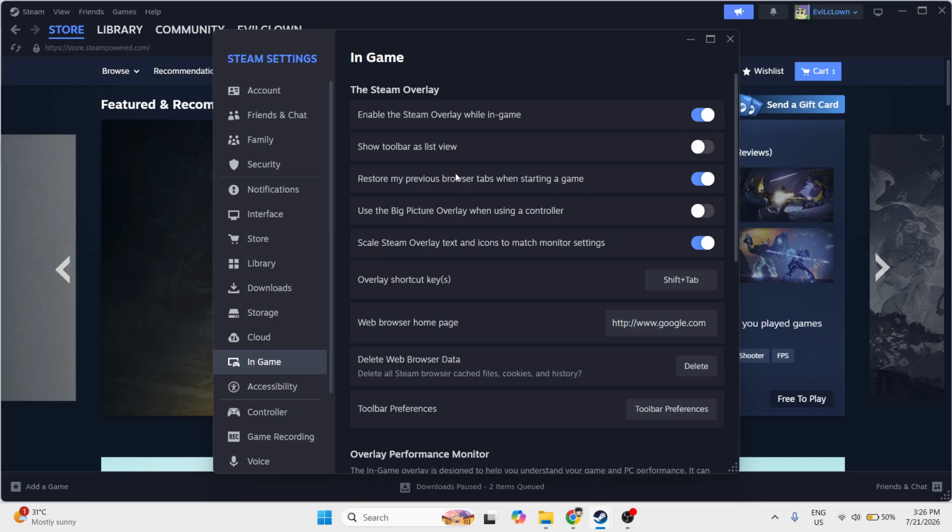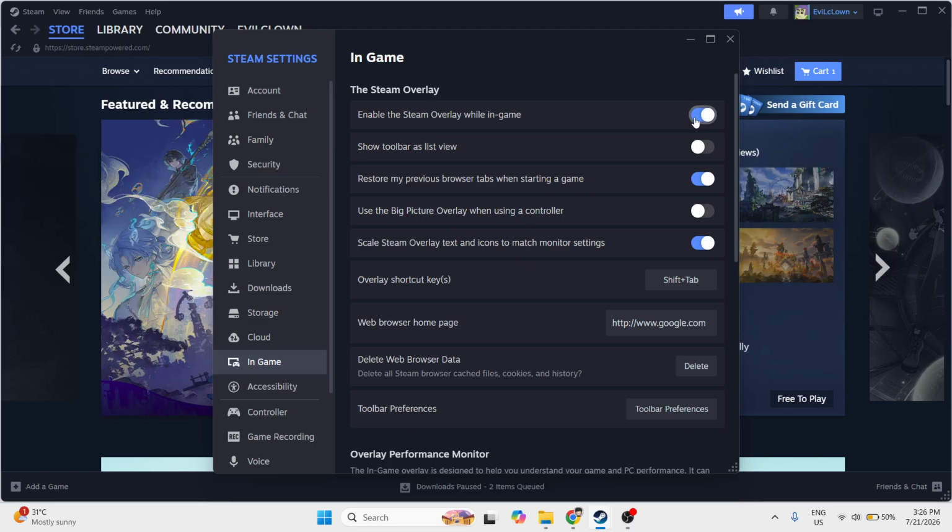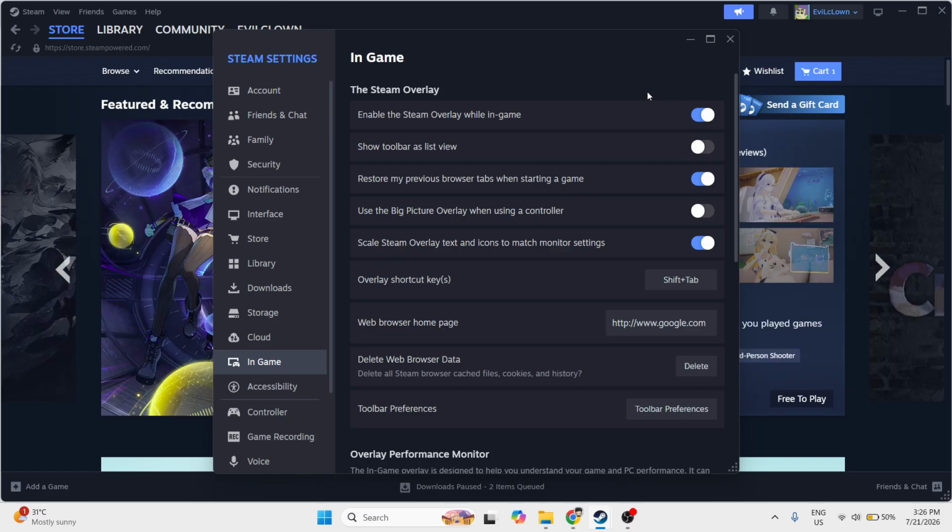Now, look for the setting labeled Enable the Steam Overlay while in-game. To turn the overlay off, simply uncheck or disable that option. As soon as you do this, Steam will stop showing the in-game overlay across your games. This can help reduce distractions, and in some cases, it may also resolve conflicts with certain games or other overlays running on your computer. After you've turned the setting off, close the settings window.